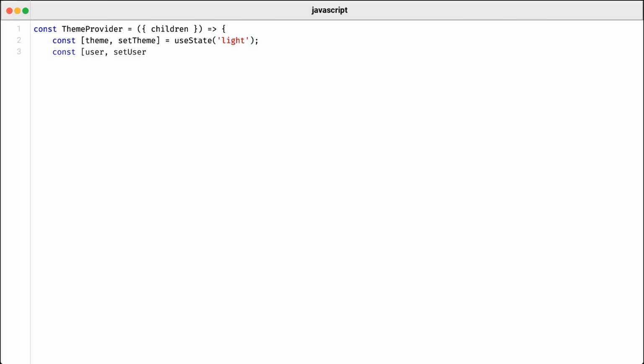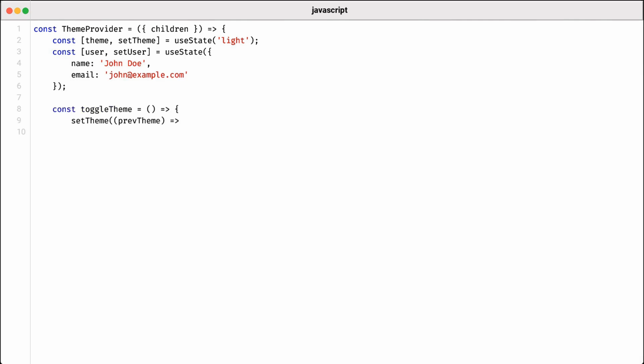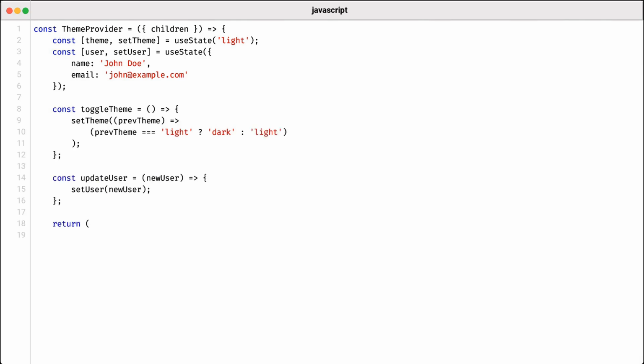Now let's take a look at how we can expand our theme provider to manage not just the theme state, but also user information. In this updated implementation, we introduce a new state variable, user, which holds an object containing user details like name and email. The useState hook initializes this user state with default values. Next, we enhance the functionality of the theme provider by adding an updateUser function, which allows any component subscribing to the context to update the user data.